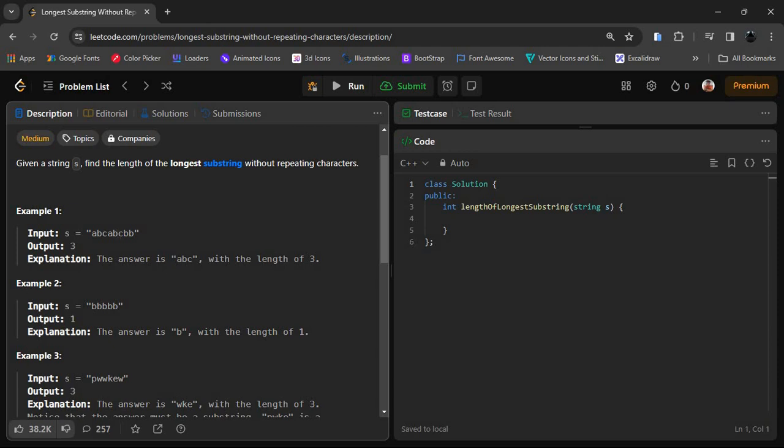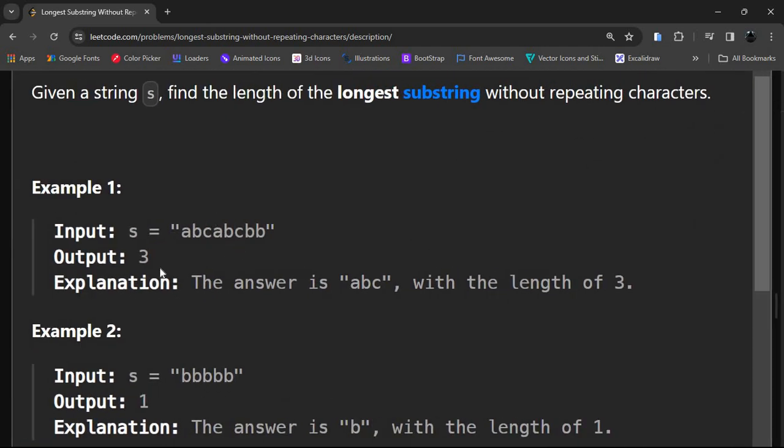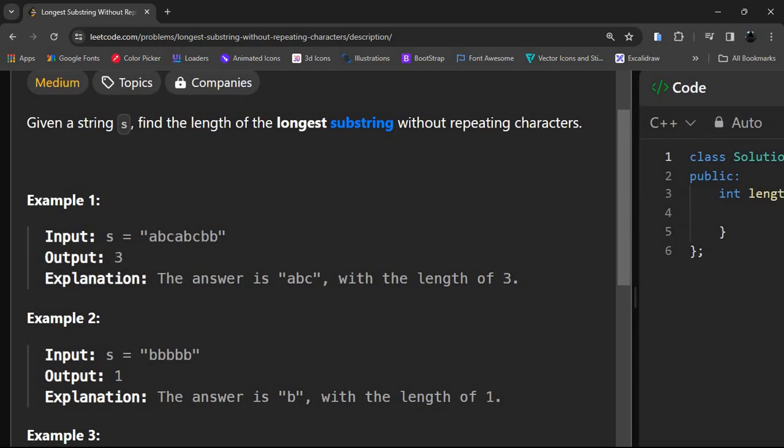Okay, here we can see CB is also a substring, but its length is 2 without repeating characters, and ABC has length 3 without repeating characters. So we have to return 3. Can we find any substring here which has length 4? No. So we have to return the maximum length, which is 3.